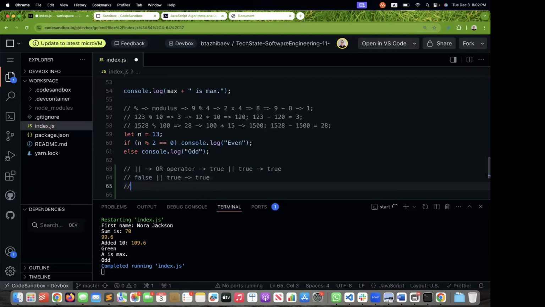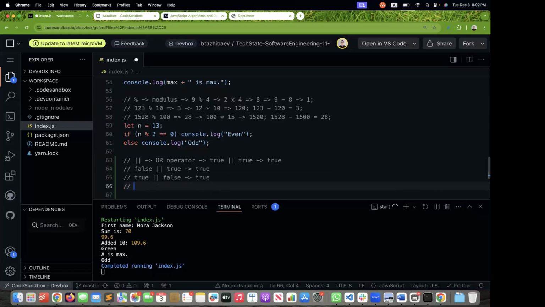All right, let's try this one, Nora. True or false? I guess same logic. If we have one true, then true. Great, perfect. And we're gonna ask Janar. False or false. When two falses, it's gonna evaluate to false.